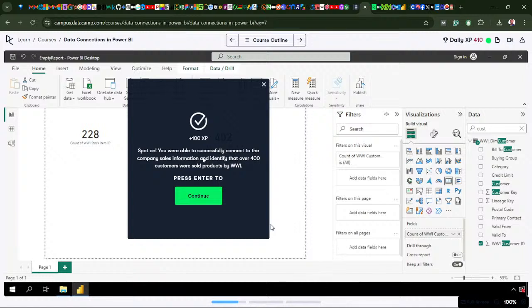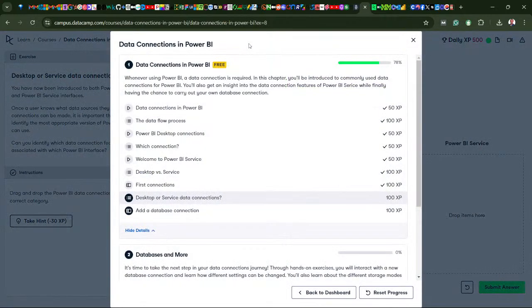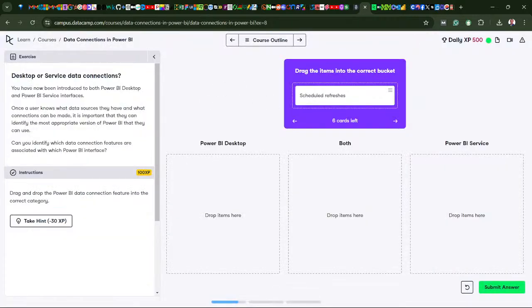So spot on. We were able to successfully connect to the company's sales information and identify that over 400 customers were sold products by WWI. That's interesting. So let's move on to the next challenge, which is desktop or service data connections.